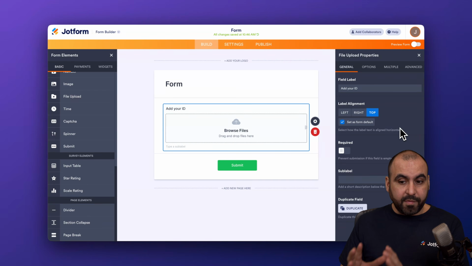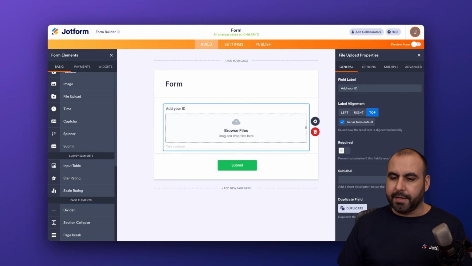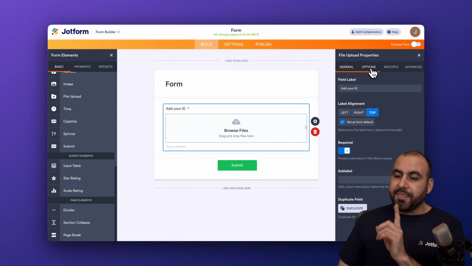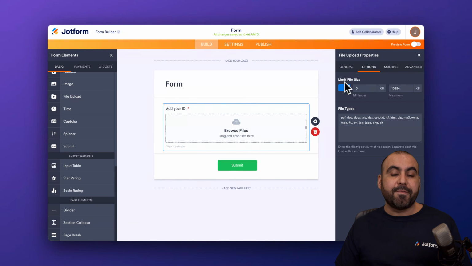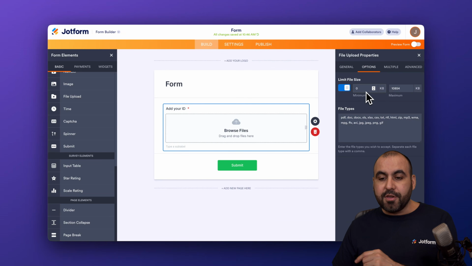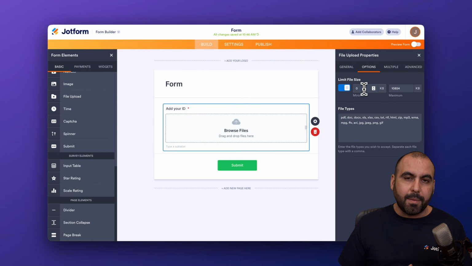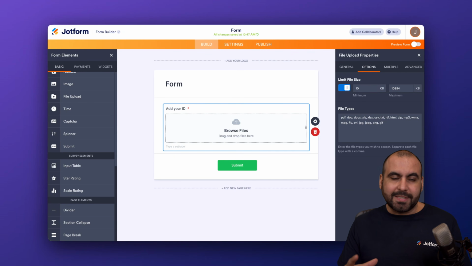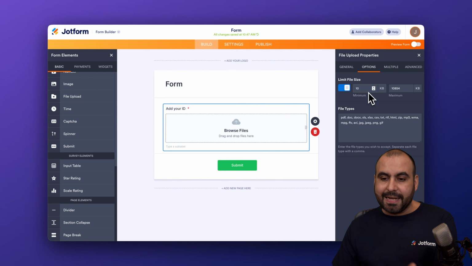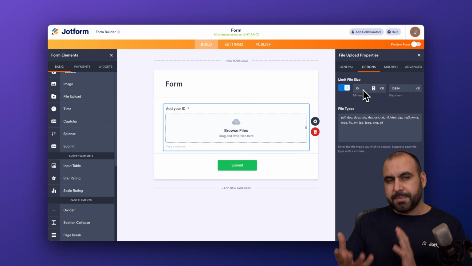Now there's several available options here, so let's go through them really quickly. So first off, you got the look options here. For example, the field label, the alignment. Do you want to make this required? In this case, yes. You can add a sub-label. Then you got your options. So you can set the limit file size. You can go ahead and disable this if you want to keep it open, but I do recommend that you set a file size. Then you can set here the actual file size for the minimum and the maximum. So there's also minimum. So maybe a 10 kilobyte file doesn't have the quality that you're going to need for the ID. So you can go ahead and set a minimum. It's up to you if you want to set that up.